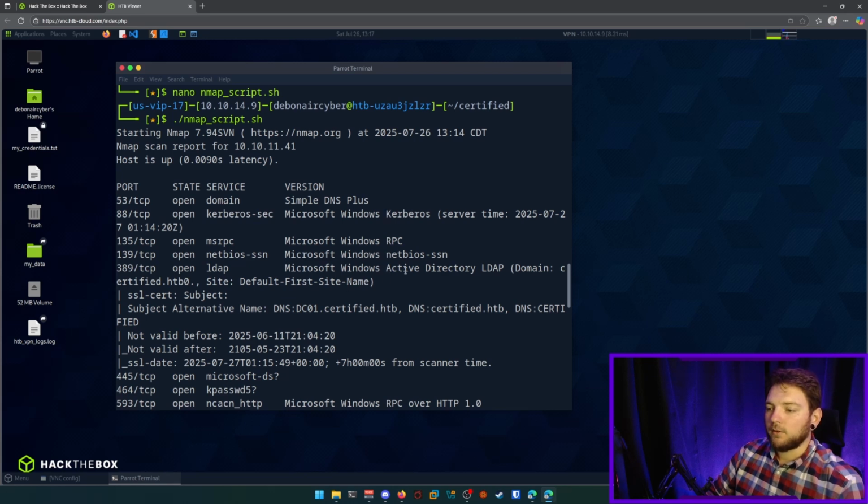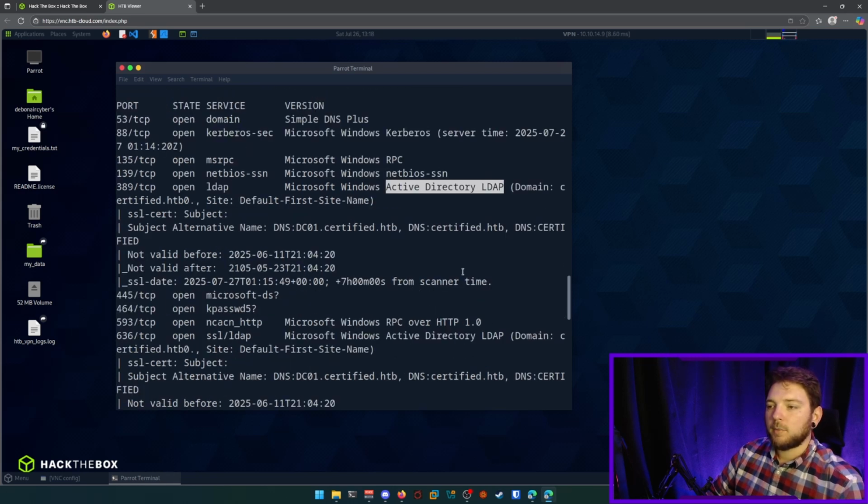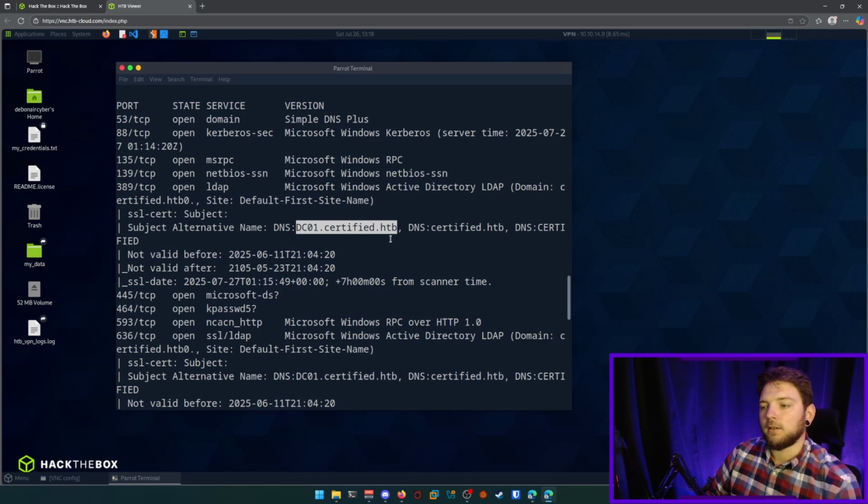We can also see Windows Active Directory LDAP, definitely going to point toward a domain controller. I want you to pay attention when you see this Active Directory LDAP. You can actually see, first of all, the domain here at certified.htb, and then also we can see the actual fully qualified domain name of the machine itself, DC01.certified.htb. You want to pay attention to both of these things in particular because you will need to, most likely, if we're going to be doing anything with Active Directory, reference both the domain and the domain controller itself.